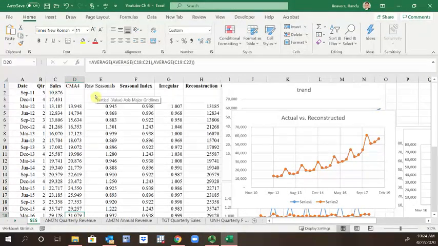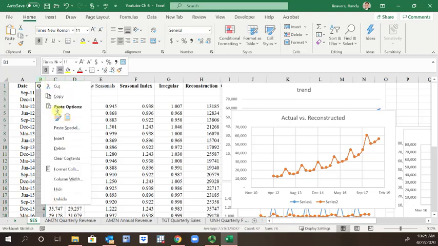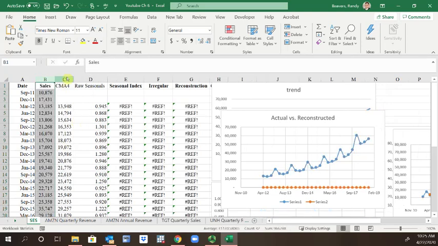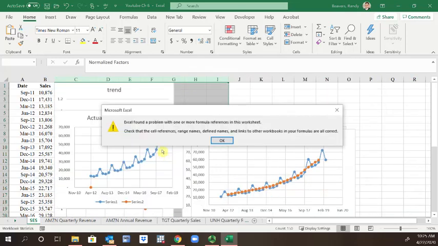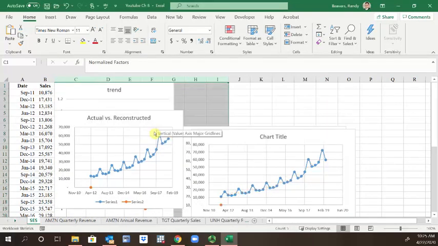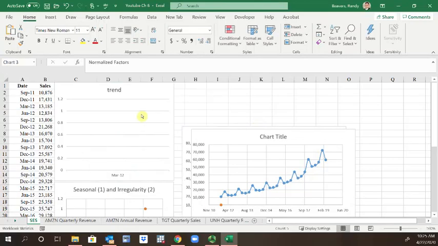I'm going to clear out. We won't need quarter for this model, so I'm going to delete the quarter. And I'm going to delete all of our hard work we just did, but it's saved in another file. So all these things can actually go away too.